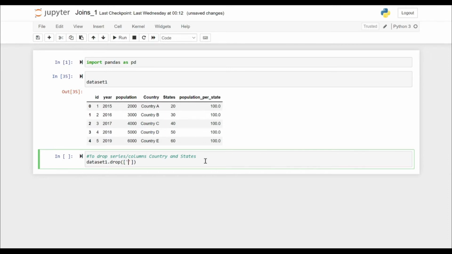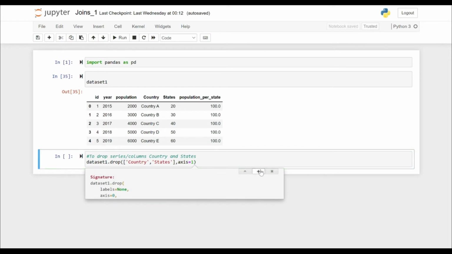So we say dataset, whatever your dataset name is, dot drop. And if there are multiple columns, then you can specify the list here. So the country and the states. And let's specify axis equal to 1. So axis equal to 1 is for columns.